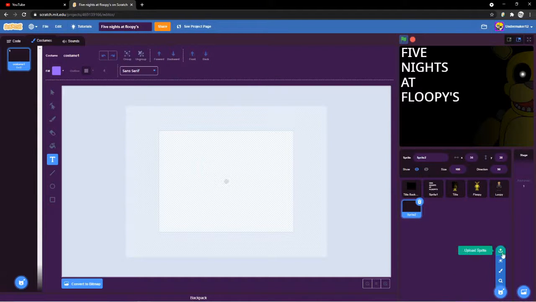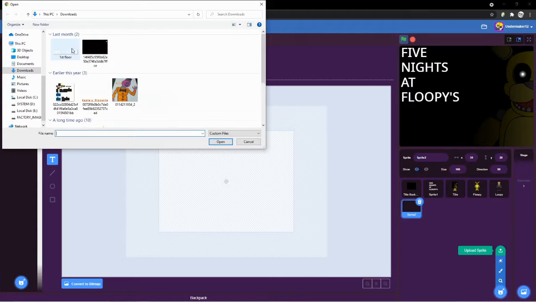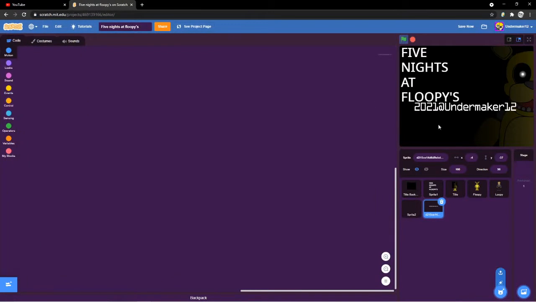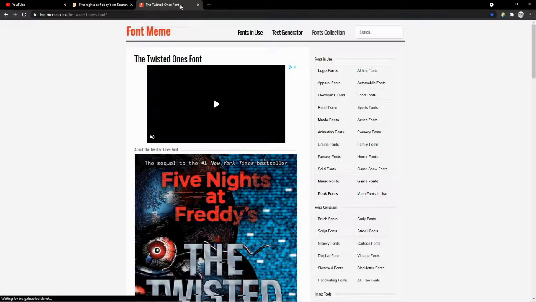So now let's import it in. Look at that. Now that seems a little too big, so you can just go to the costume or the size and move it down. And there you go, that's your crediting. You could do Scott Cawthon for Five Nights at Freddy's. I don't really do that. It's kind of obvious who makes Five Nights at Freddy's type of games.